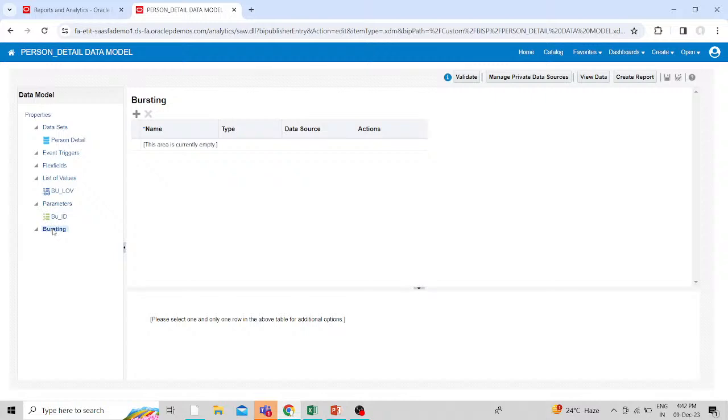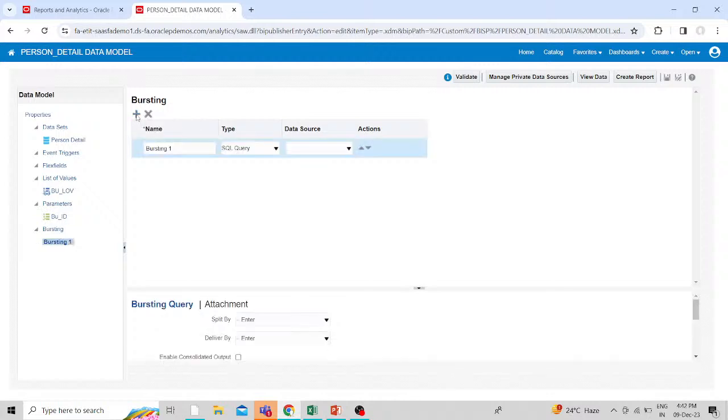Just click on this busting option under the properties, and here you can see the add icon to create a new busting. Here you can give the name, for example, burst to file, and then select the type. It is going to be the SQL query, which is currently the only type supported here. Also you have to select your data source, the one that contains your delivery information. If you are creating this for HCM, then you have to select HCM.